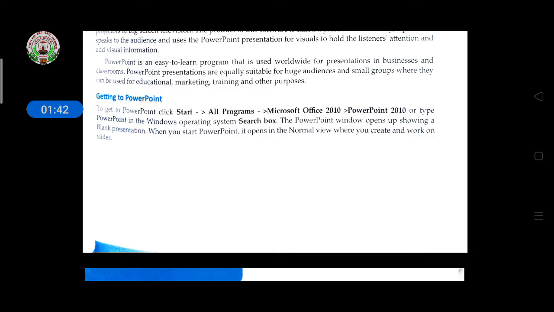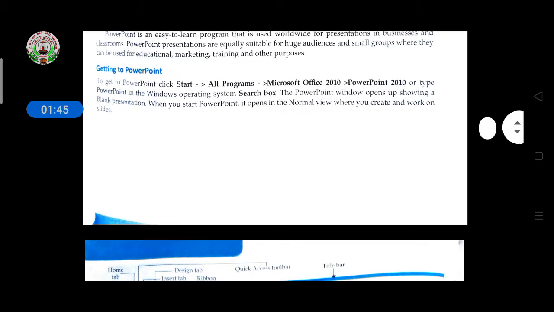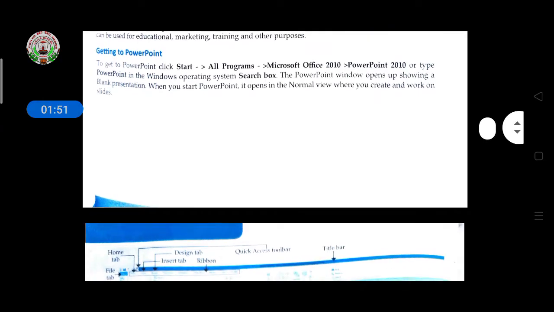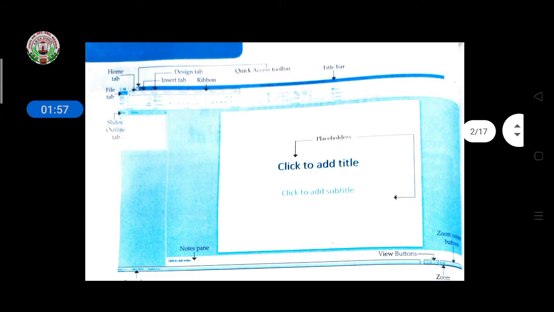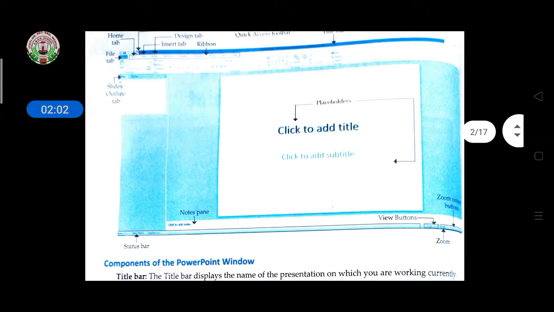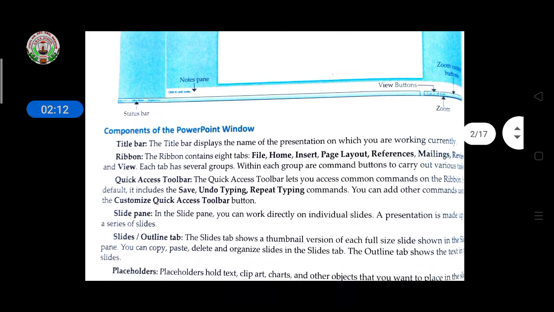Then getting to PowerPoint, how to get a PowerPoint: click on start button, all programs, Microsoft Office, PowerPoint 2010, or type PowerPoint. It will come in the search box, then open it. Then these are all the tools and tabs given here. Then this, click to add title or click to add subtitle. This place is known as the placeholder, and here we are writing what you want to show in the presentations.